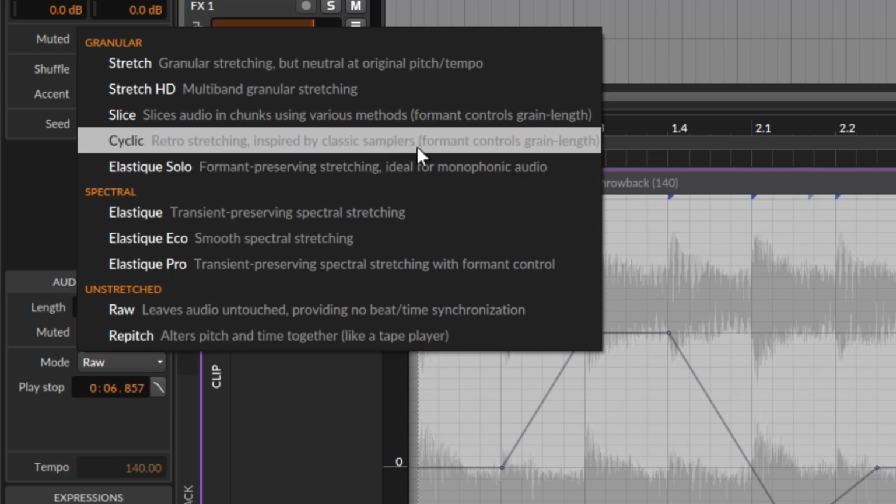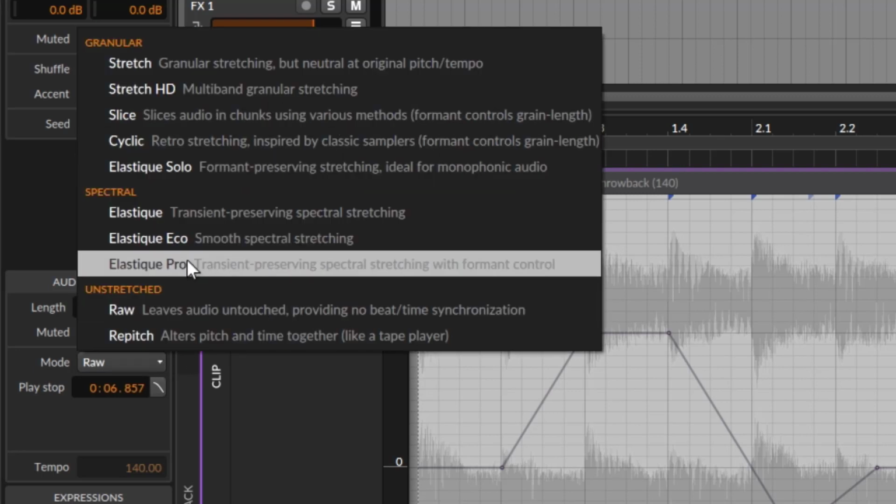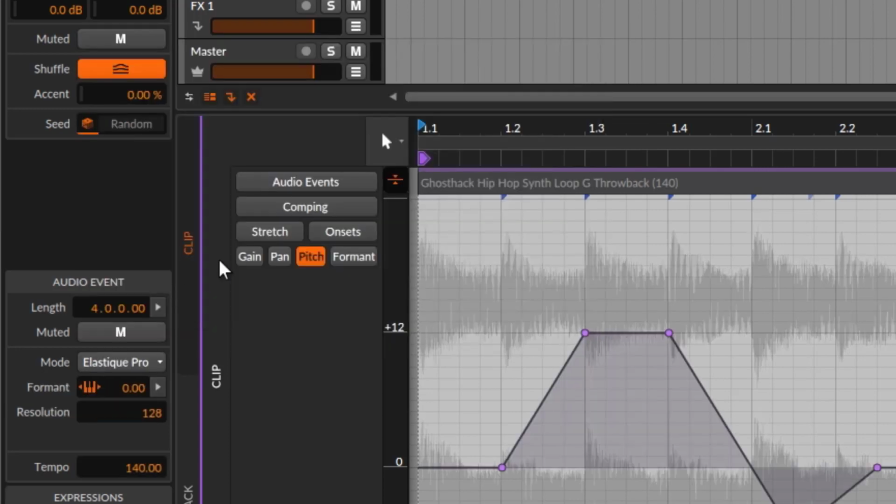But then it tells you formant controls with grain length. So the last part is going to be really useful because this is how you're going to be using some of these features. Now, the best one, it's going to be Elastic Pro. That's the best thing you get for stretching on Bitwig. I'm going to be using that one.